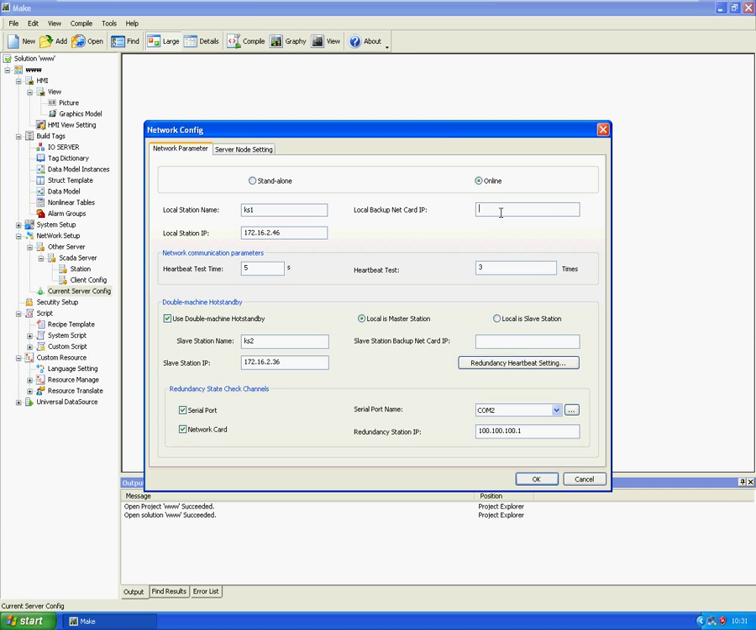Use double machine hot standby. KingSCADA provides the double machine hot standby function. If you use this feature, select the option and set your current machine as a master or a slave according to the working status.